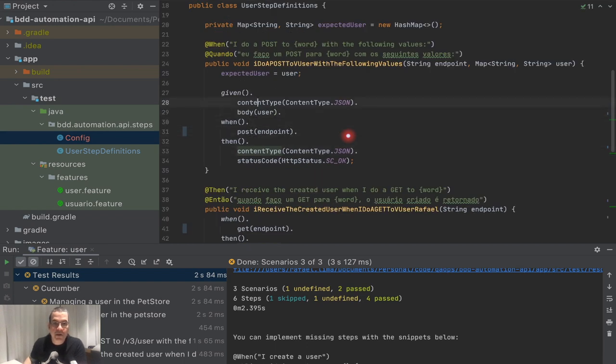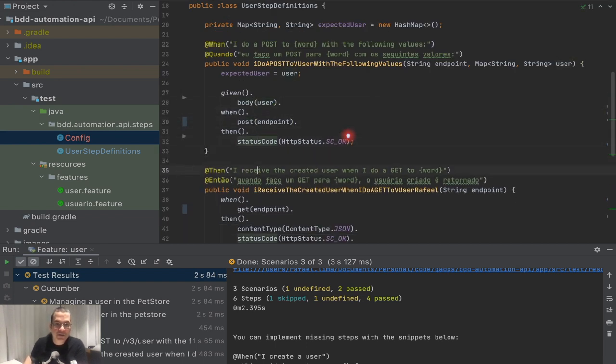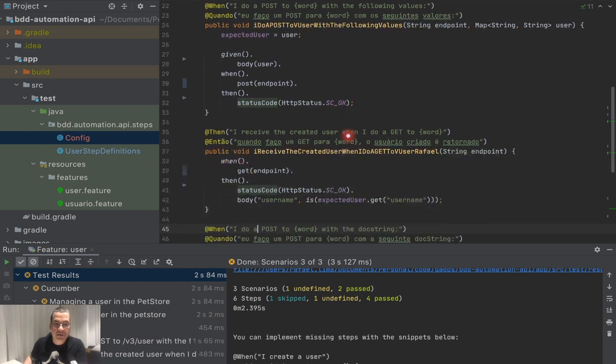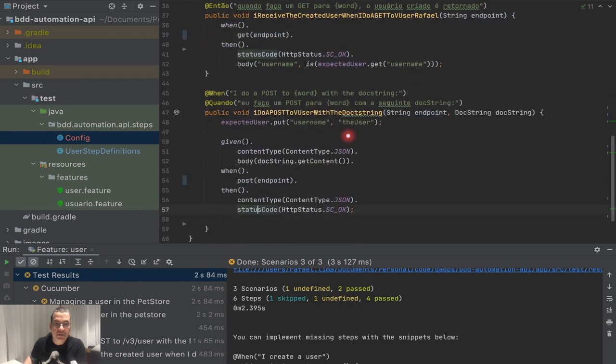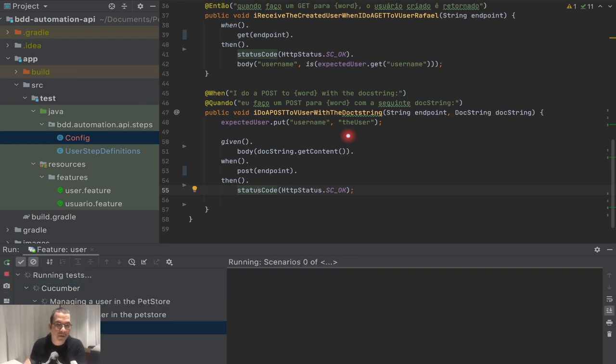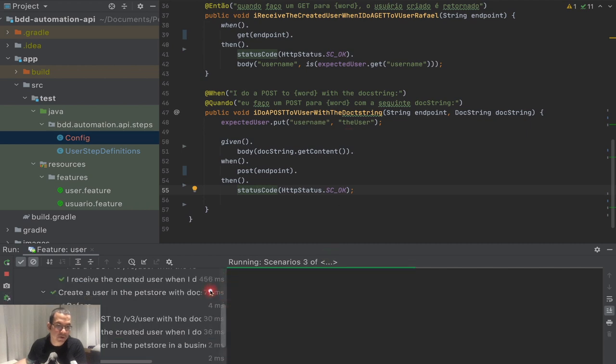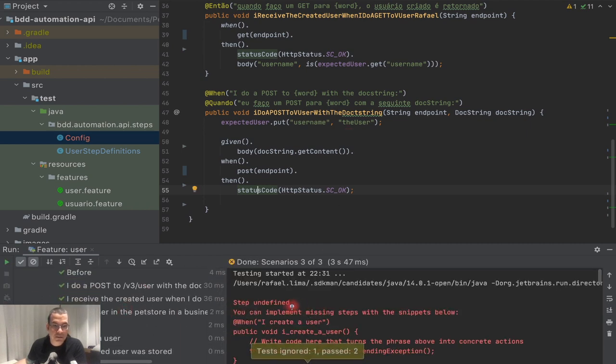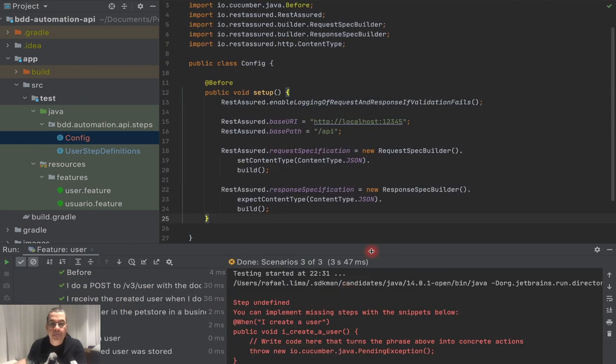Now I can come here and I can remove this as well, and this one. And I can re-execute everything, Control R, and we're only going to see the failing undefined step, right? Great. How can we check this?